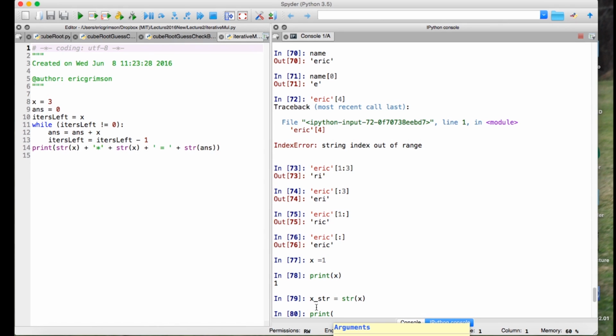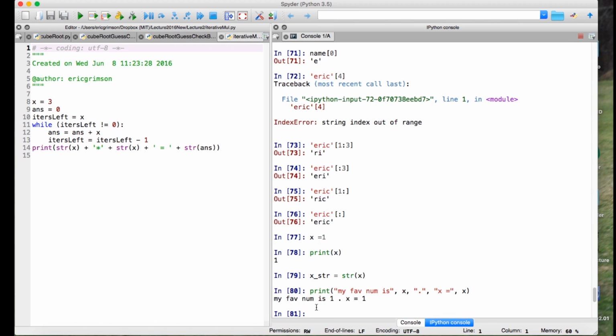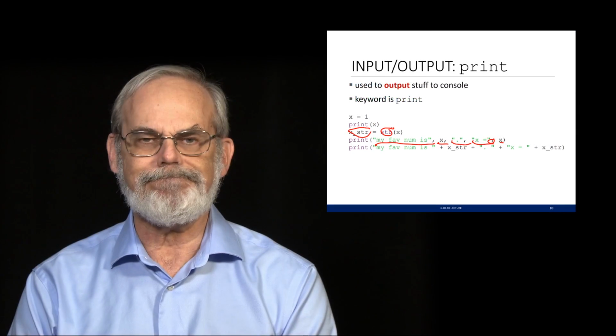So I'm going to do print of my favorite number is, a comma to say I've got something else, and then I'm going to give it x, and then I'm going to give it a period enclosed in double quotes, and then I'm going to give it something that says what's the actual value of x, and x. A sequence of things. And if I print it, I get something pretty funky. It says my fav number is 1. Oh, but then there's a space before the period. And then it says x is equal to 1.